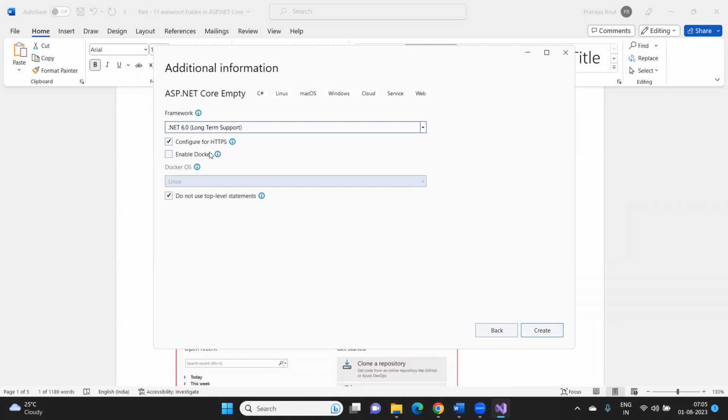Select .NET 6, right? Configure HTTPS if you want to enable the HTTPS protocol to access your application. Currently, we are not interested in the Docker concept, so I am unchecking this one. Do not use top-level statements. I'm checking this one because I want to explicitly create the Program class and the Main method for our application. Then just click the Create button.